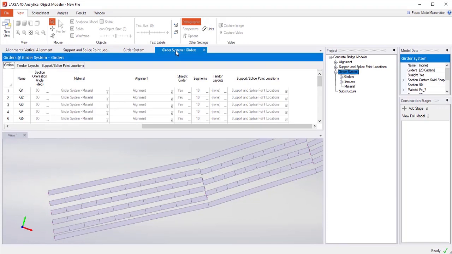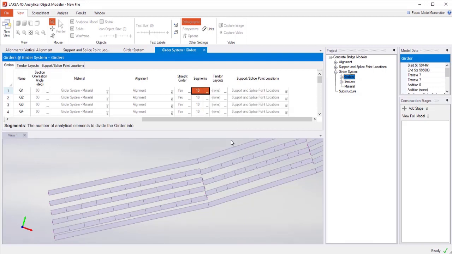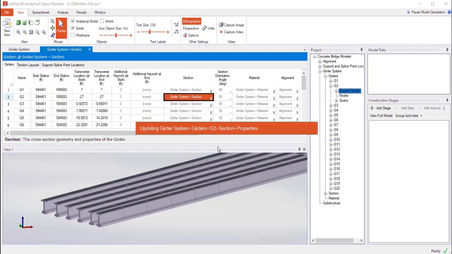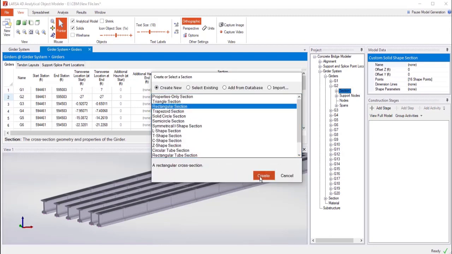If multiple refinements are needed for an individual girder, the segment parameter linked from the girder system can be broken and a new value for that segment's parameter can be input. This is done using LARSA 4D AOM's break link command, which can apply to all parameters linked from the girder system. Once we break the link from the section in one of the girders, we can replace the section with a new one and continue to add a section template and define the shape parameters.